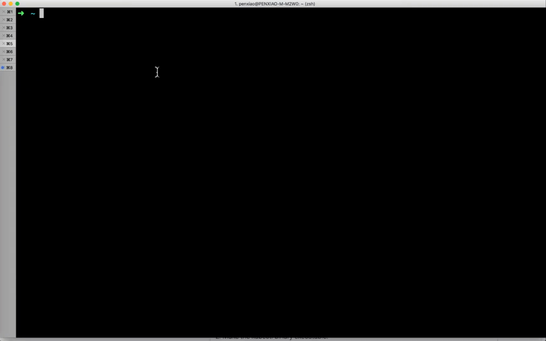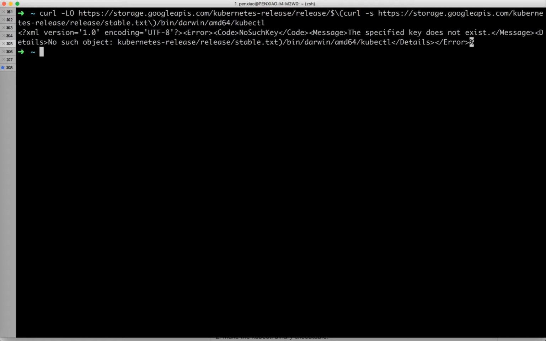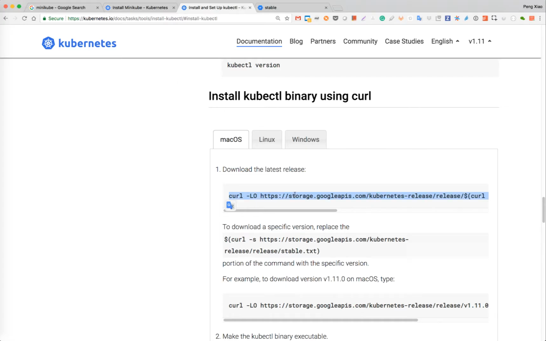and in the terminal, okay, let's try another one. So this curl will download the latest stable version, and you can see here this link. Let's open this link, and it will give us the latest stable version.